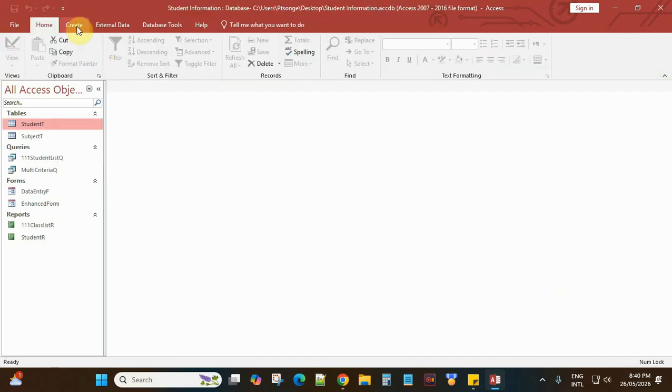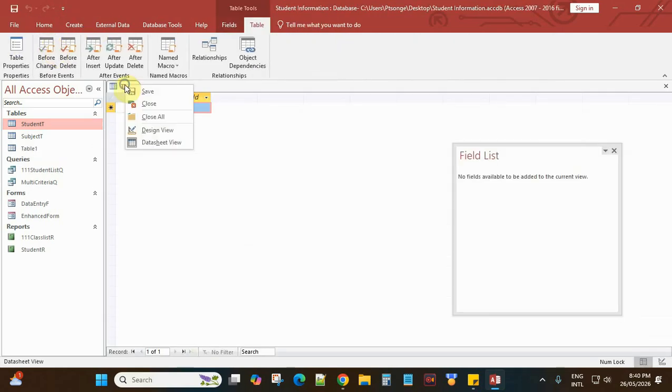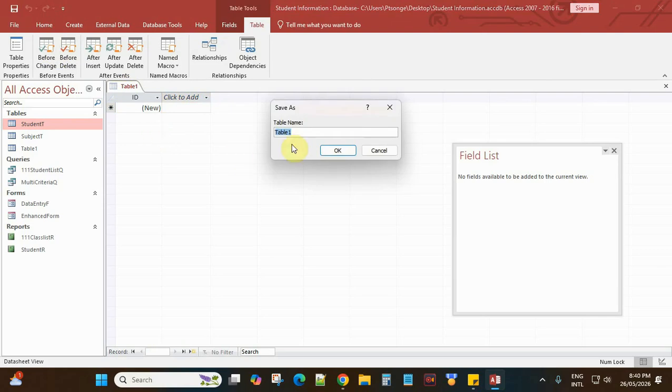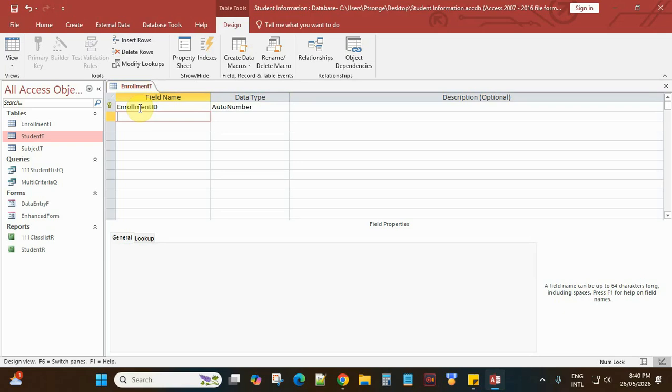The next one will be the enrollment table. Go to create tab, click on table, go to design view, give a name and call it enrollment T, click OK. All right, and then we have the ID there. We change it to enrollment ID, auto number, and the next ones will be the two primary keys, but in here they will become foreign keys.